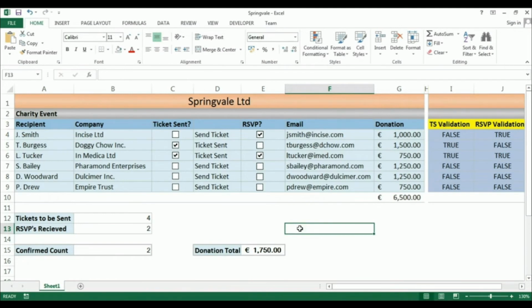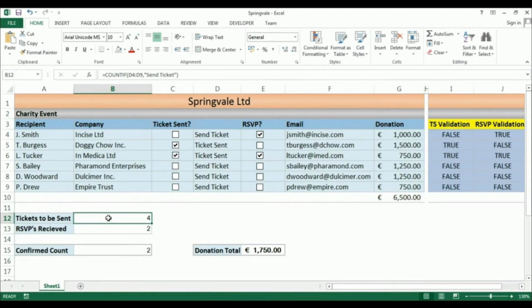The other visual check that's in our spreadsheet is the tickets to be sent. This is what's called a COUNTIF function. COUNTIF D4 to D9 contains send ticket. So in this range here, if D4 to D9 contains send ticket, count how many times send ticket appears and place the count in this cell. There are 4 send tickets in our column, and the 4 is updated here. If we add another ticket, it decrements down to 3, as there's only 3 instances of send ticket in these 3 cells.